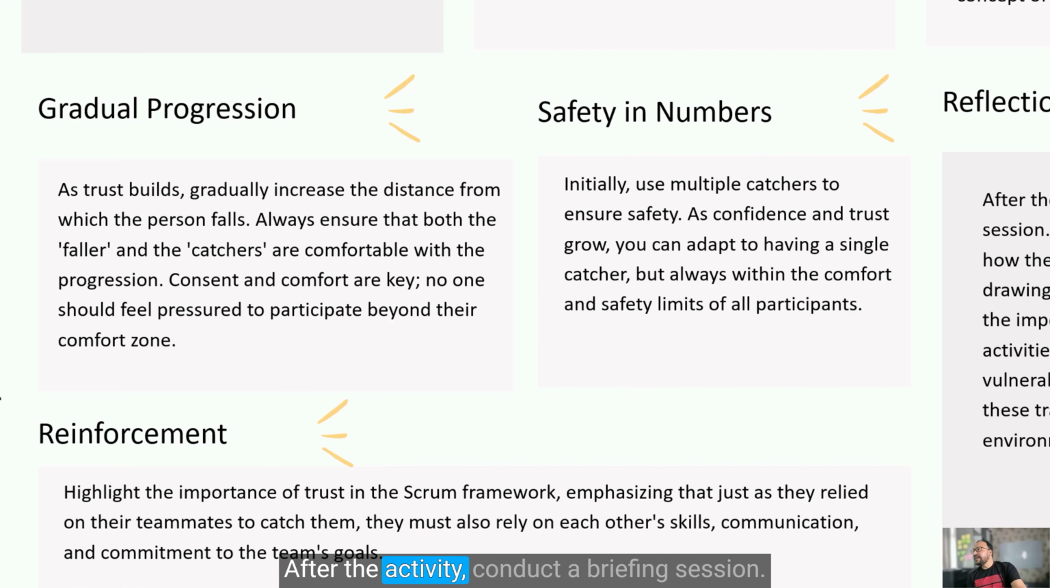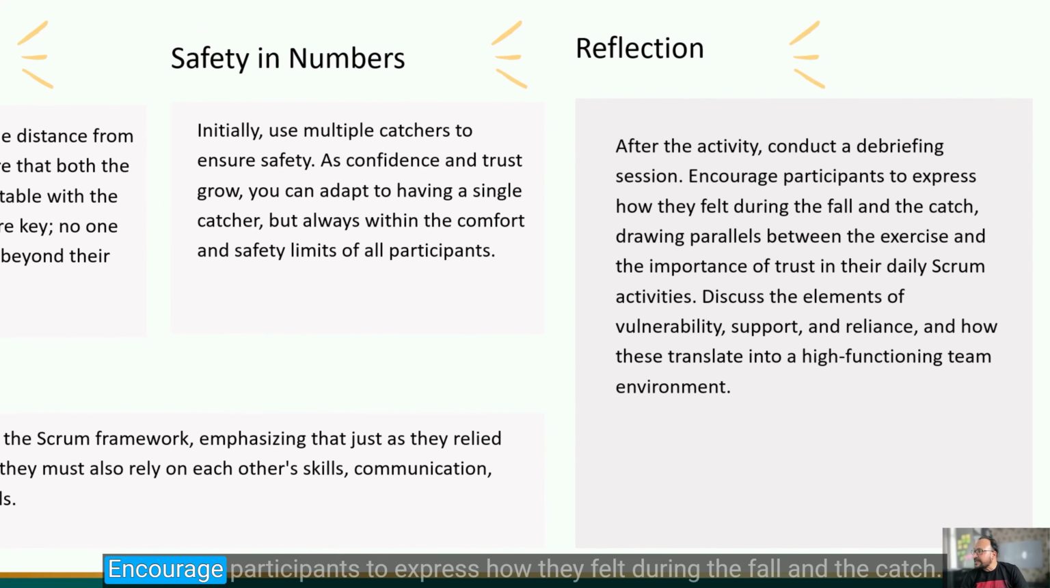After the activity, conduct a debriefing session. Encourage participants to express how they felt during the fall and the catch, drawing parallels between the exercise and the importance of trust in their daily Scrum activities. Discuss the elements of vulnerability, support, and reliance, and how these translate into a high-functioning team environment.